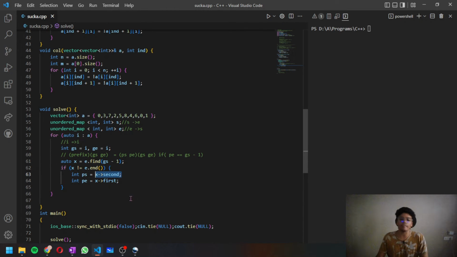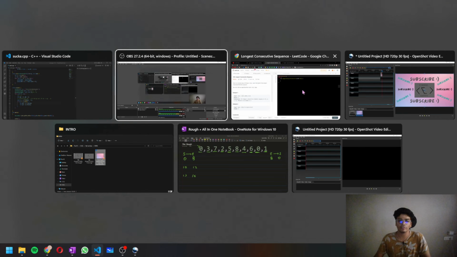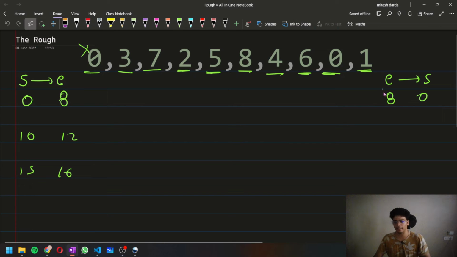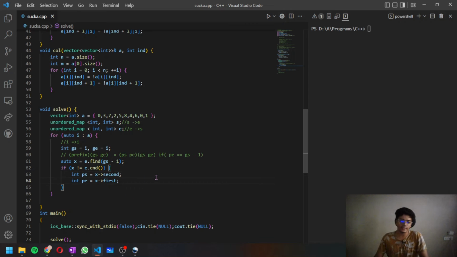So why is the second value the start and the first the end? Because we are looking it up in an end map, right? So the end map is pointing from ending to starting. That means that its first value is going to give us the ending value, and its second value is going to give us the starting value. So if you look here, you can see that the first value is giving us the ending value of the sequence, and the second value is giving us the starting value of the sequence. That's why we have done that. Now let's look at the code. So yeah, we have done this.